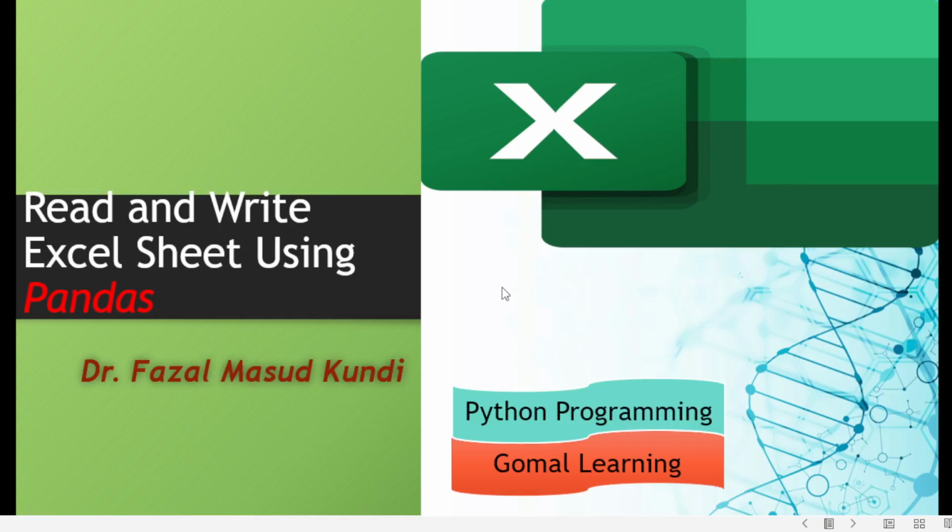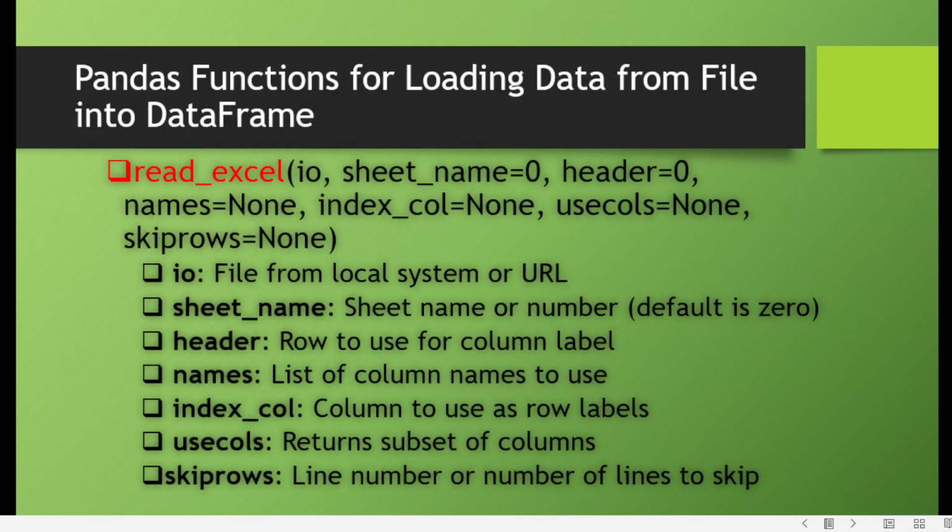Bismillahirrahmanirrahim. In today's lecture, we will learn how to read and write Excel sheet using Pandas. Microsoft Excel is an industry-leading software application used for data entry, data management, accounting, and financial analysis. Most of the data sets are available in Excel sheet format. So here we will use the pandas function read_excel to load the Excel sheet into the pandas data frame.